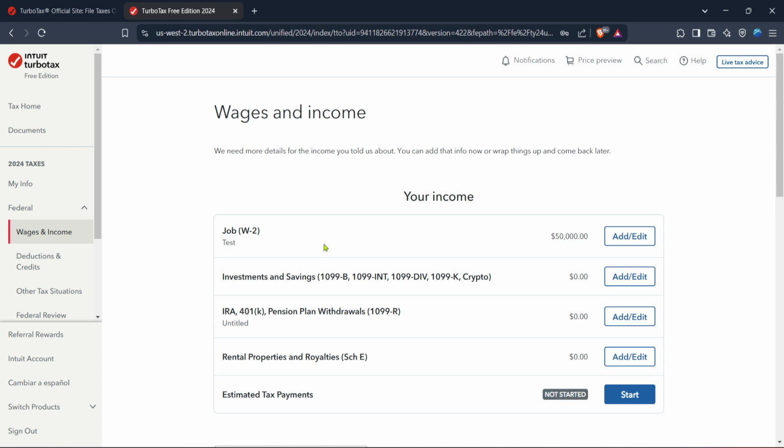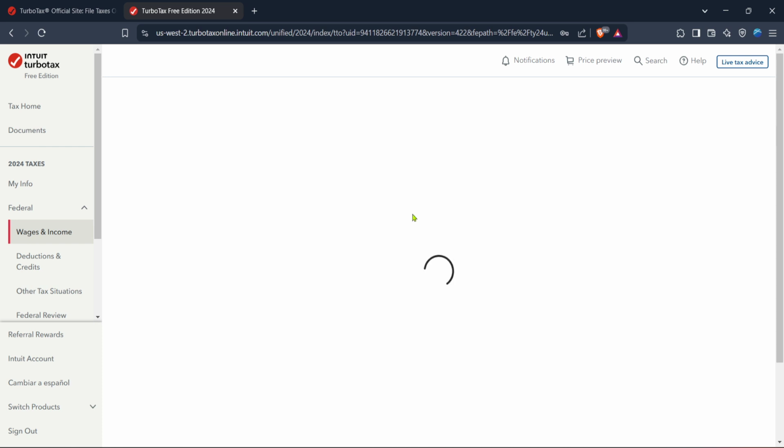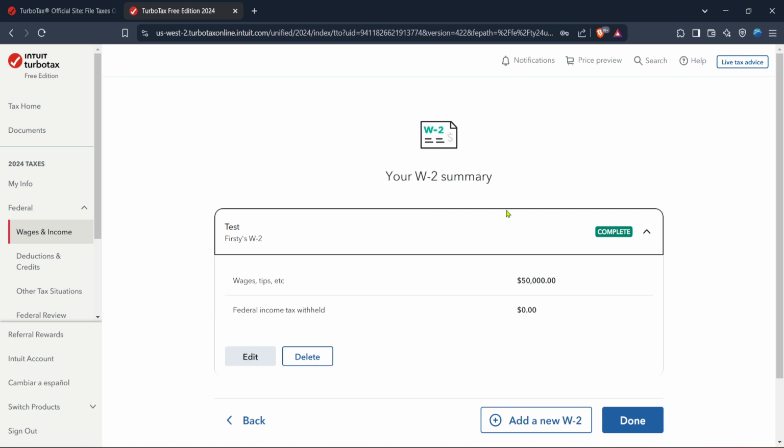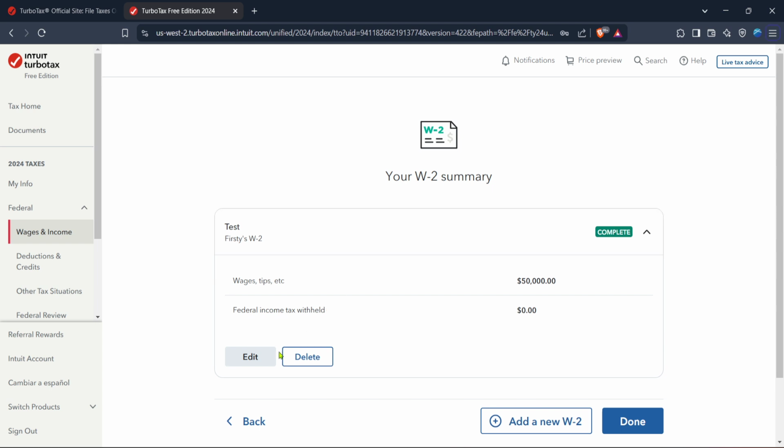Now comes the part where you locate your W-2. In the Wages and Income section, you'll see an option labeled Job W-2. Click on it. This is where TurboTax stores a record of your employment income and is crucial for accurate tax filing. Once you've clicked on Job W-2, you'll see a button to add Edit.